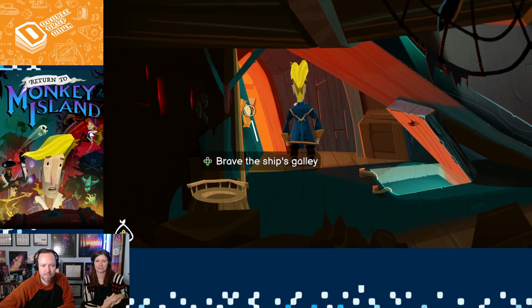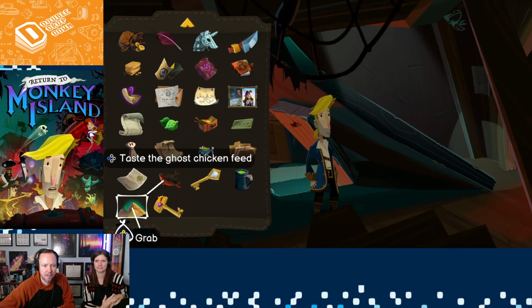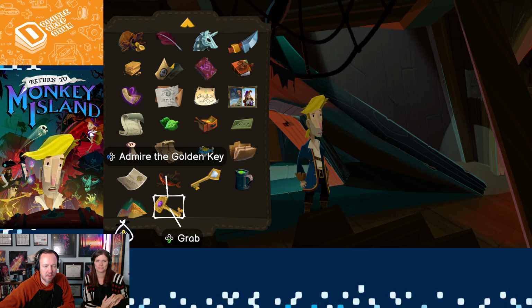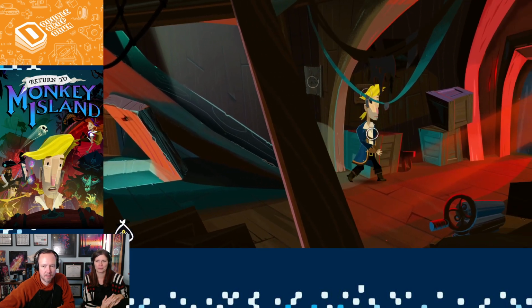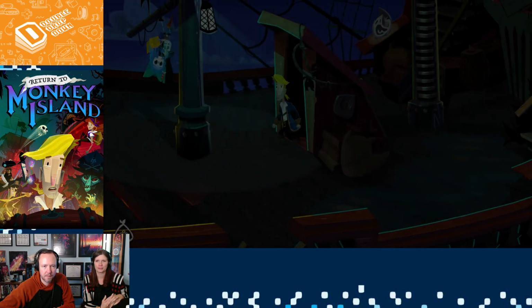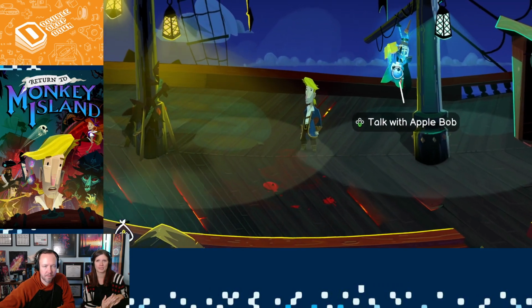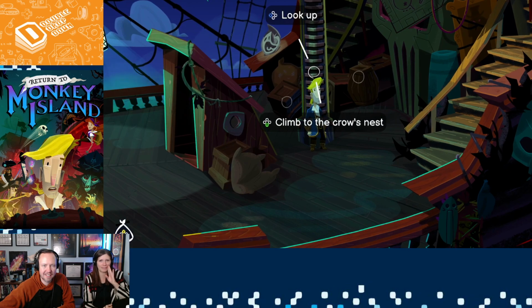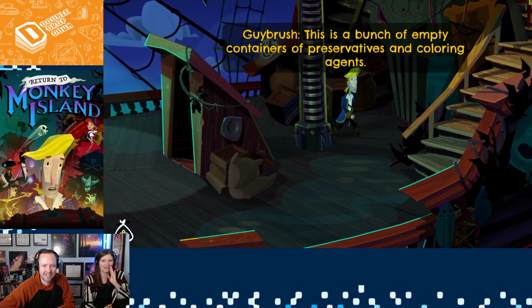Right. Okay. Double the key. It's one of the most beautiful keys I've ever seen. Okay. Great. Well. Do we get that book back? Psst, I need to take my book back. This is a bunch of empty containers. Have fun with eternity.